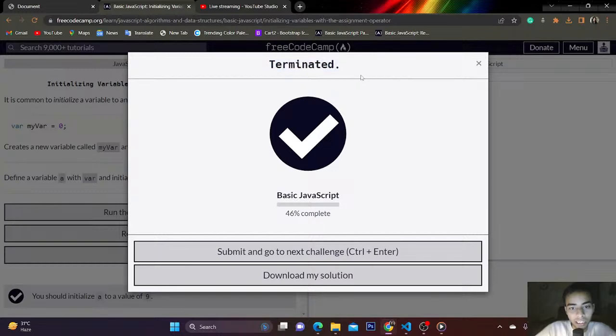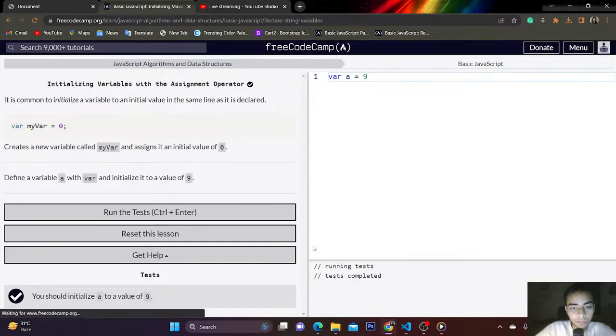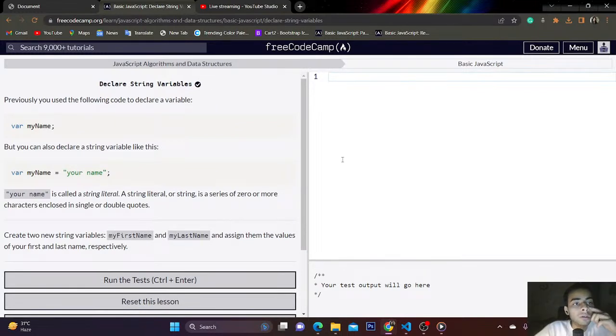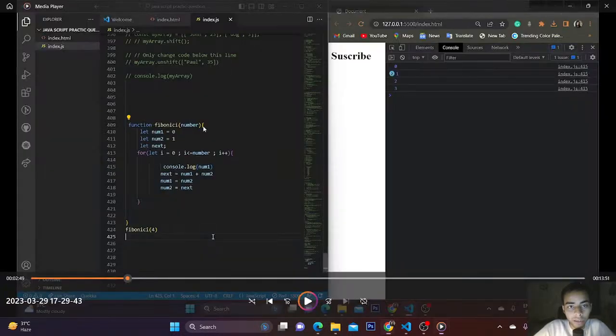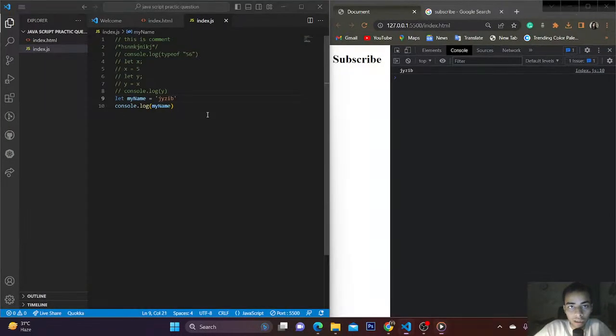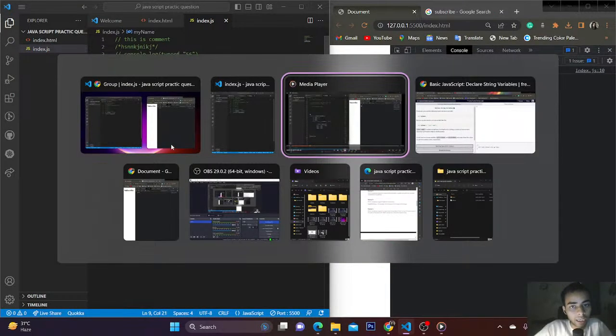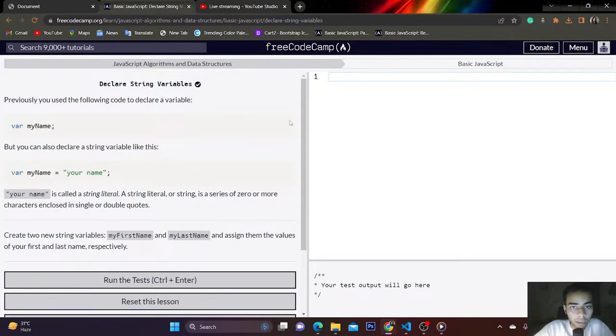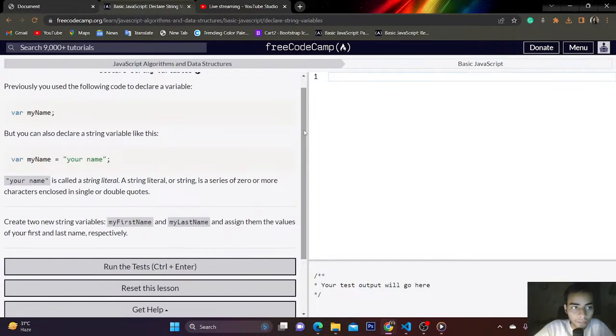If you are stuck at something, you can go and look. Yeah, so, declare string variable. You already know this, I'm using string variables every time, so you don't need to think much about this.